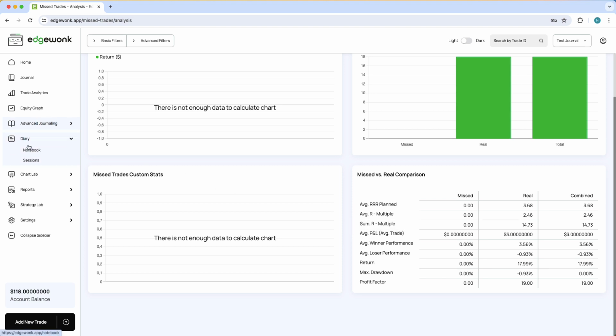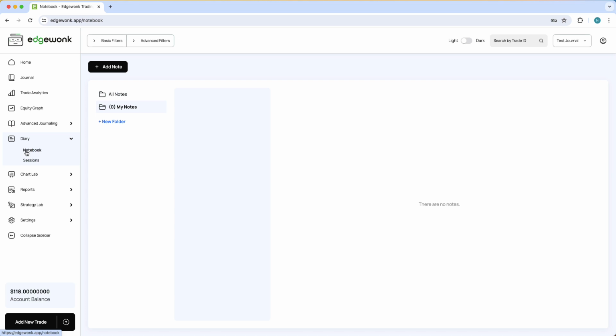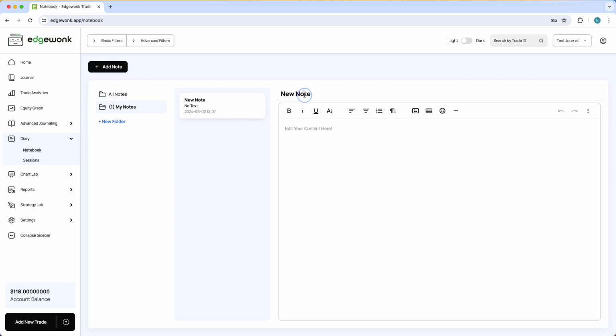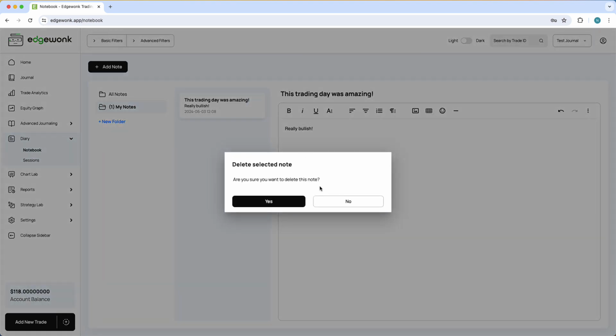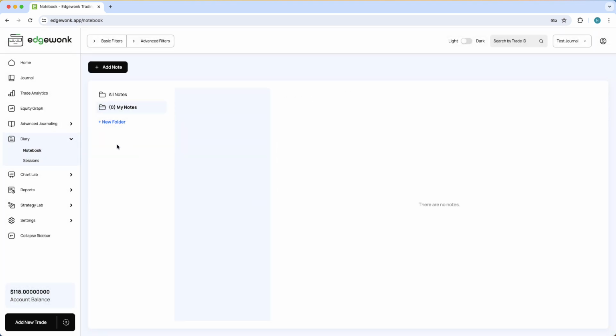Okay, so now let's go to diary. We have the notebook. So what you can do is you can add a note, for example, this trading day was amazing, really bullish. I don't know, something like this. You can add notes and put them in a folder, make it your own journal. I don't know. I personally don't use this feature, but it can be really useful for some people.